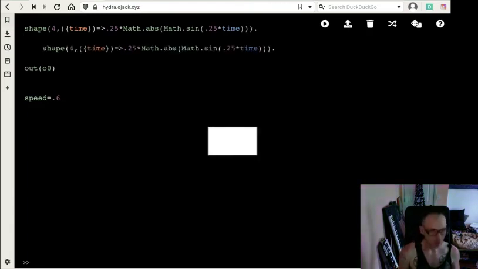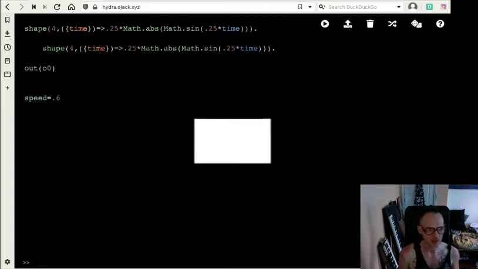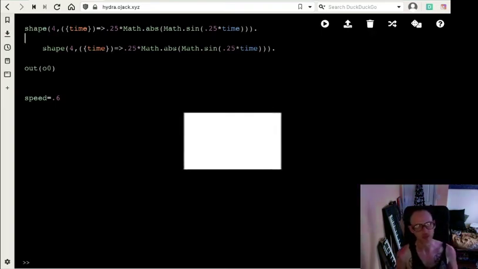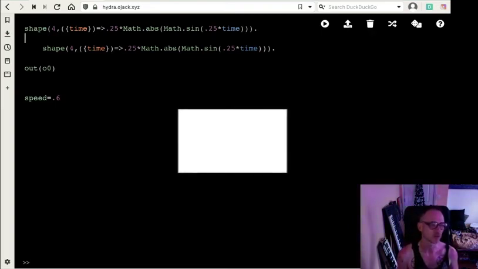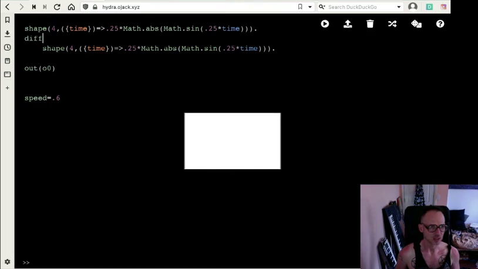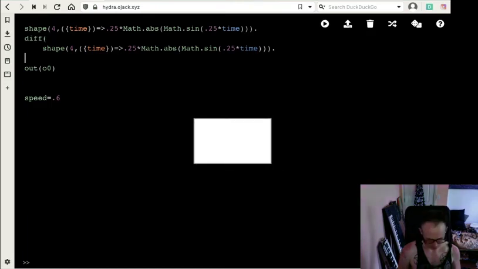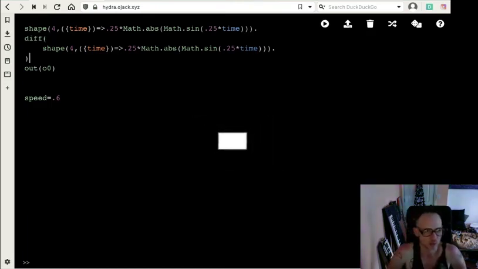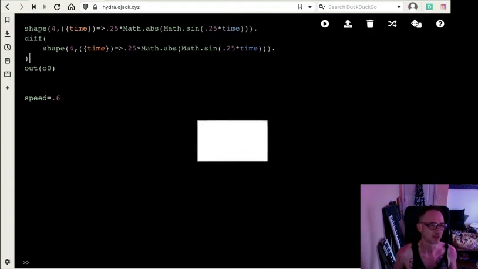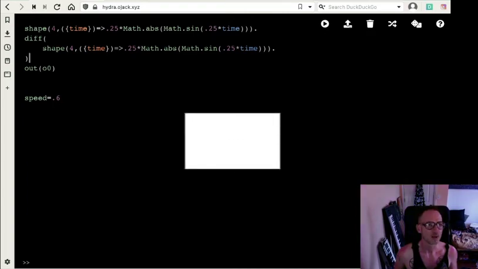And I'm going to mix this together with the oscillator. So there's a couple of different arguments or functions for mixing in Hydra. For this one, I'm going to use diff. Diff means difference. This just means that you subtract the RGB values of one from the other. So since shape is by default just filled with white, if I difference this with another shape, then it'll be black.